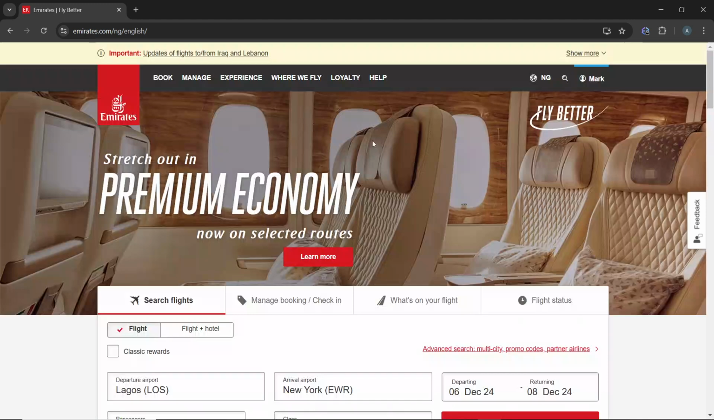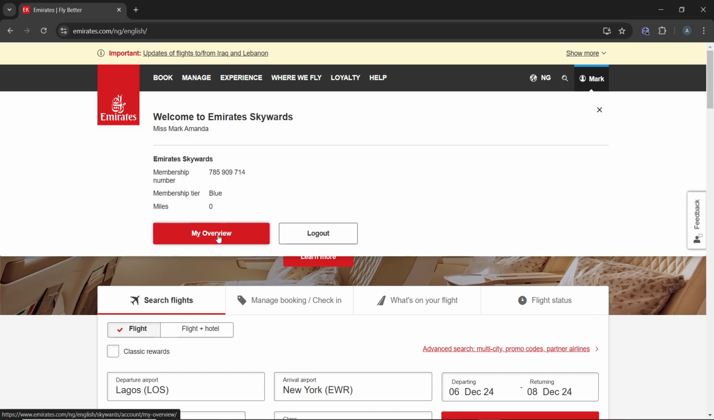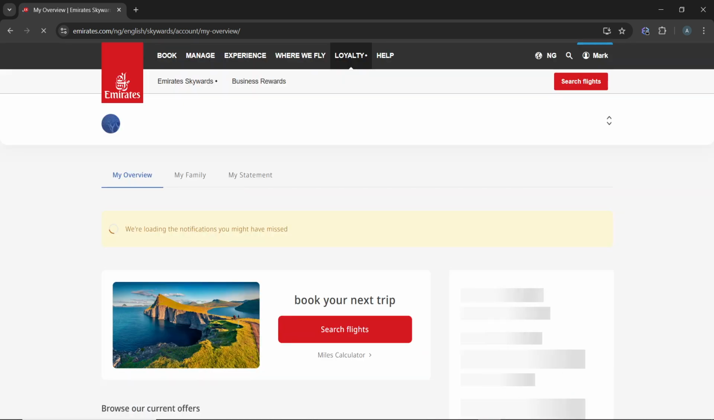From this home page, the next thing to do is to head over to your profile, which is at the top right corner of the screen. Click on your profile and click on My Overview. Once you click on My Overview, it's going to take you to this next window. From this window, click on Emirates Skywards, which is at the top corner of the screen.